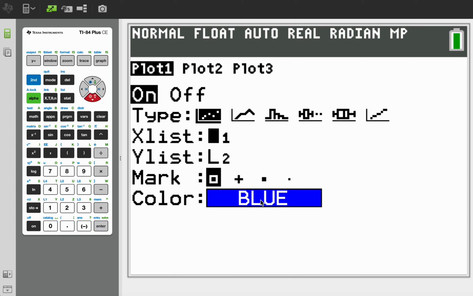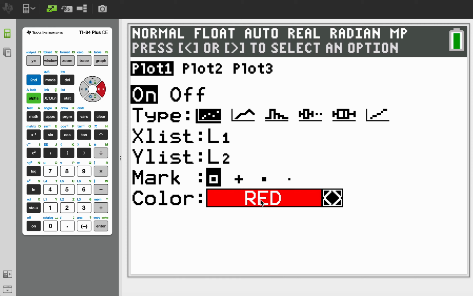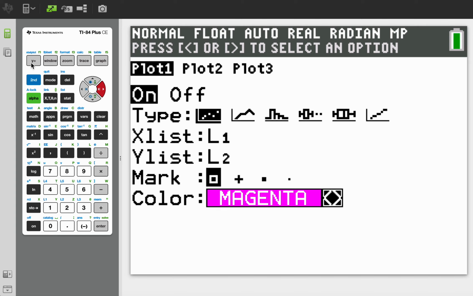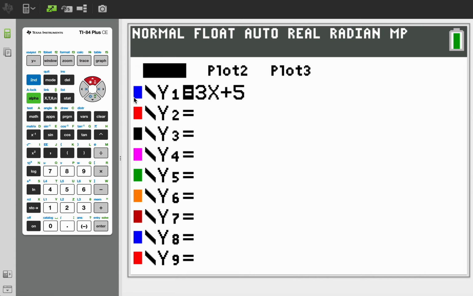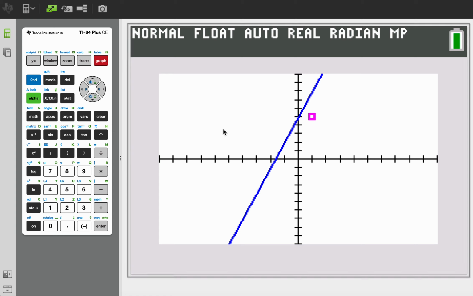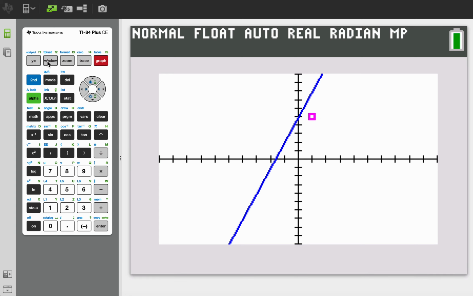We might want to tag them in a different color since our line was blue. So we can arrow over once we get down to that menu. We'll pick a different color. Let's just pick magenta. We'll go back into our Y equals. You'll now see that Plot 1 is lit up. And if I graph, there's one of the points.